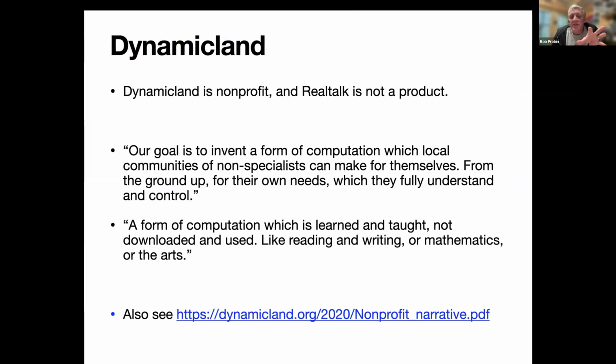And these, I won't read through this. The bottom, they went for non-profit status. So this PDF at the bottom is very interesting, right? So this is sort of local community built up, learned and taught, not downloaded.